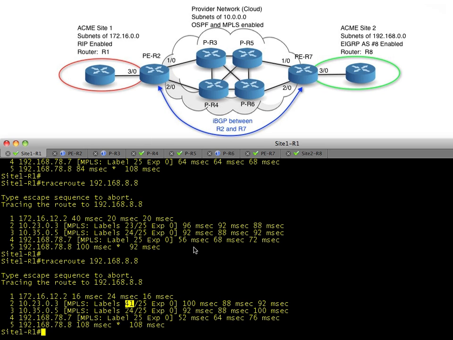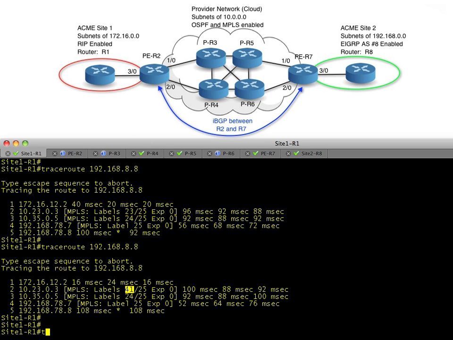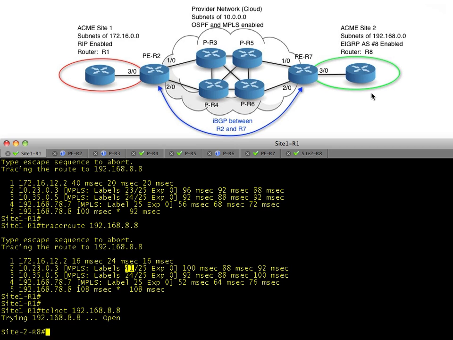So if we go back to R1 and telnet over to 192.168.8.8, which is the loopback interface over here of R8, the entire traffic is label switched across the service provider network. They have no clue, but we still have our full connectivity from site 1 over to site 2.